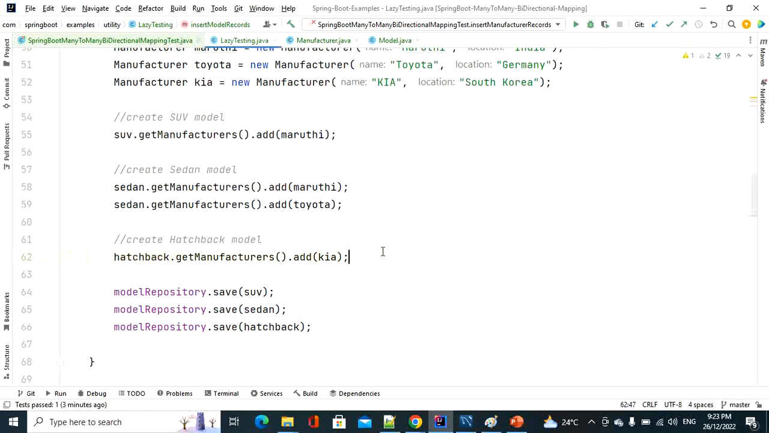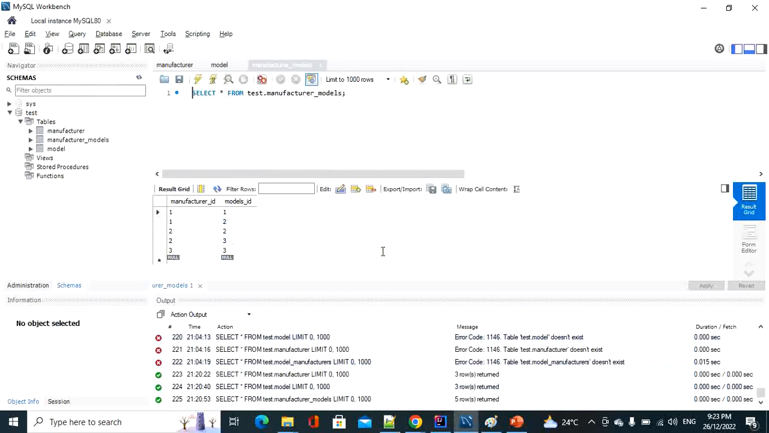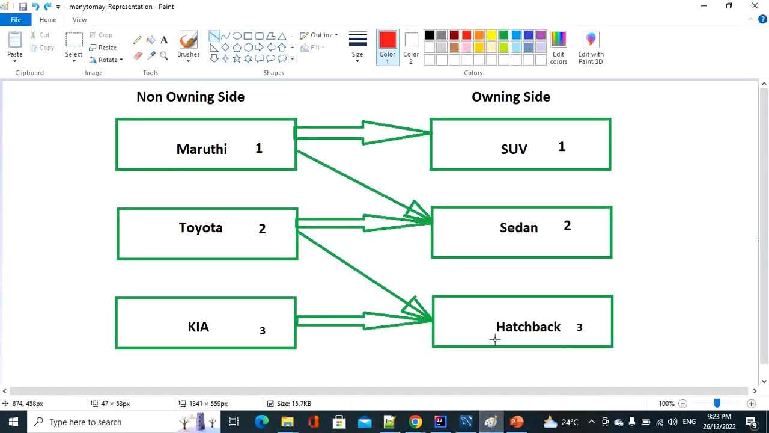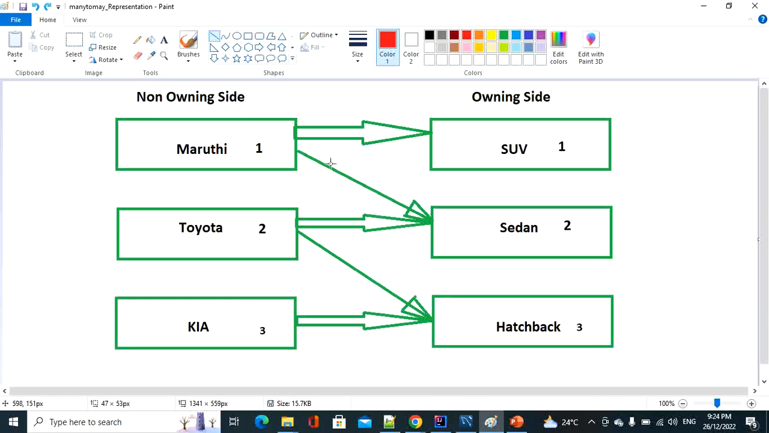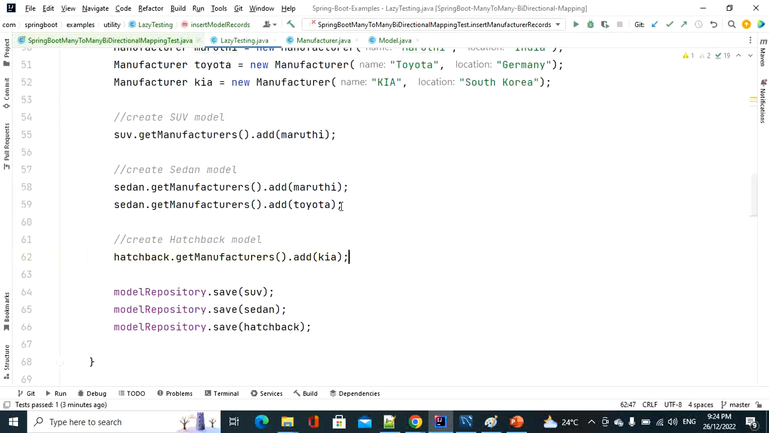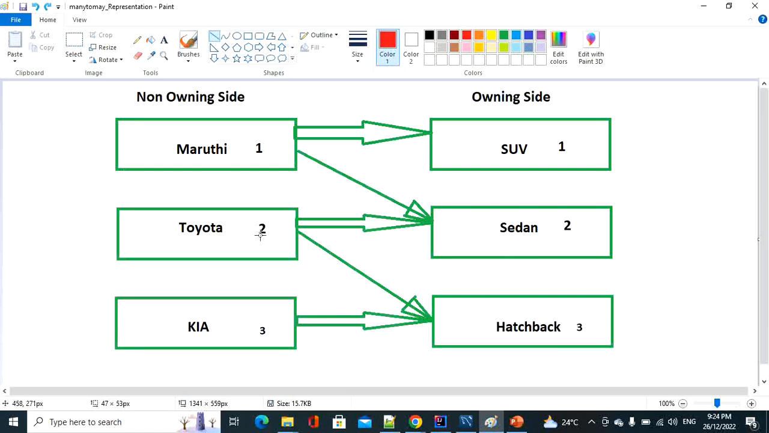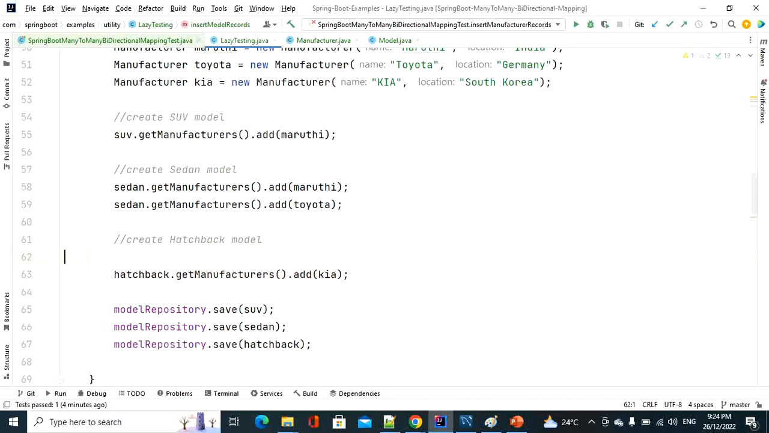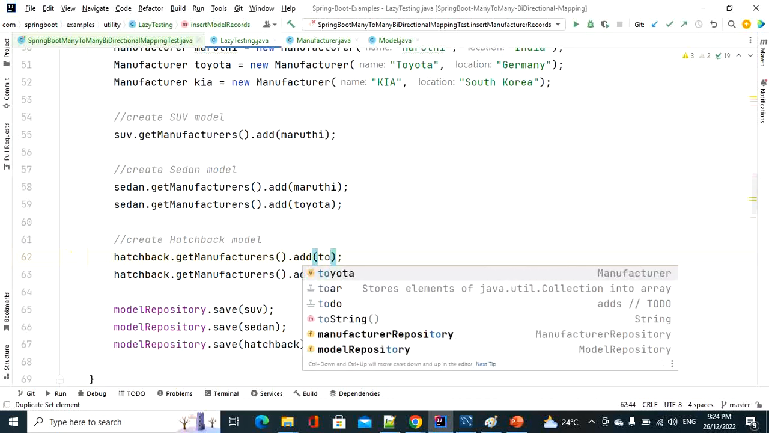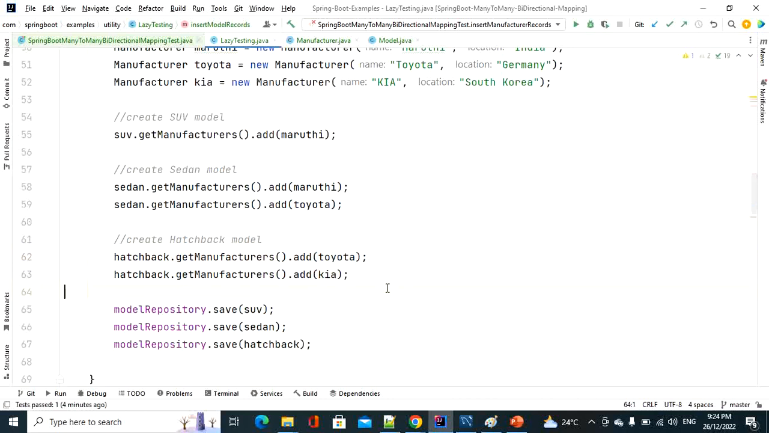Let's see this diagram once again. Any mistake here? One second. SUV is manufactured by Maruti. Yeah, that's true. And sedan by Maruti and Toyota. And now hatchback by Toyota and Kia. So I just added only Kia. That's the issue. Here, if you see, Toyota. Yeah, now we are good. So now let's run this particular test case.